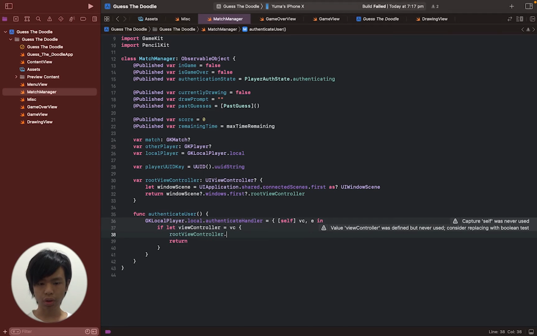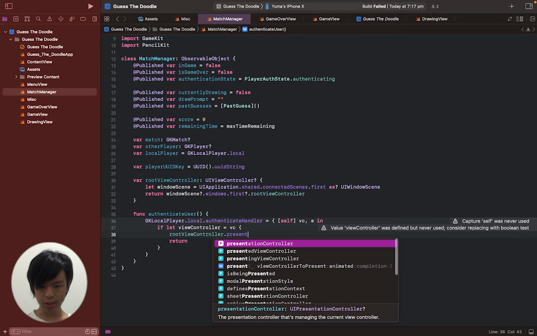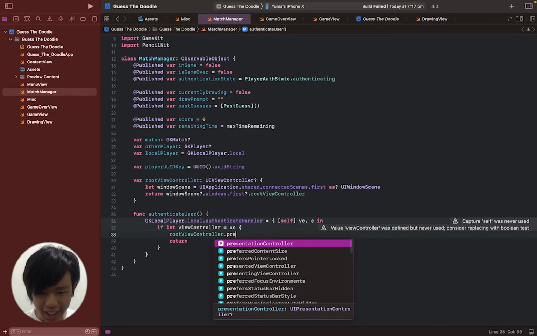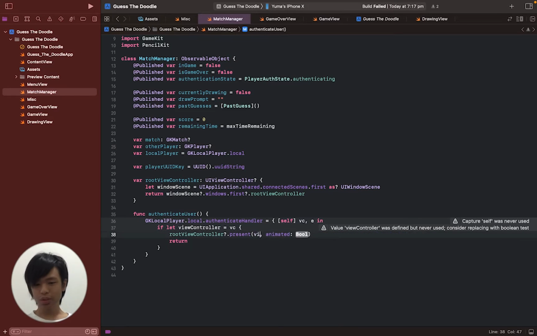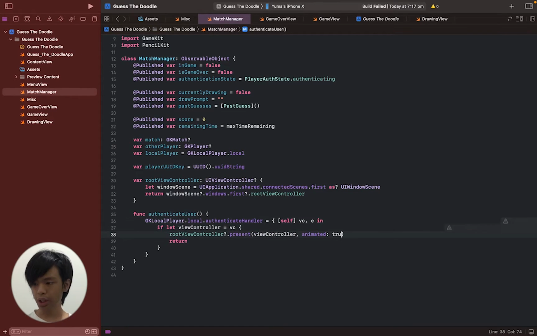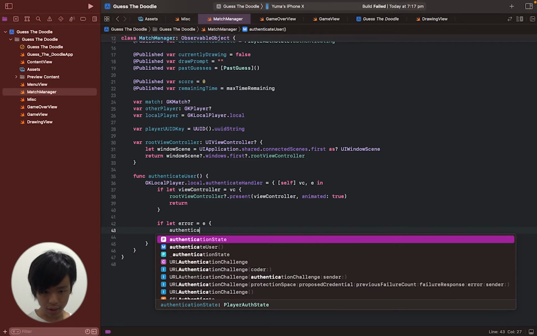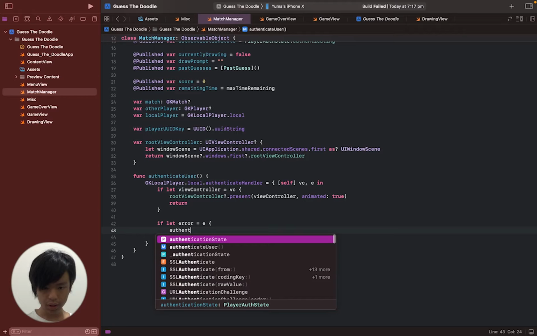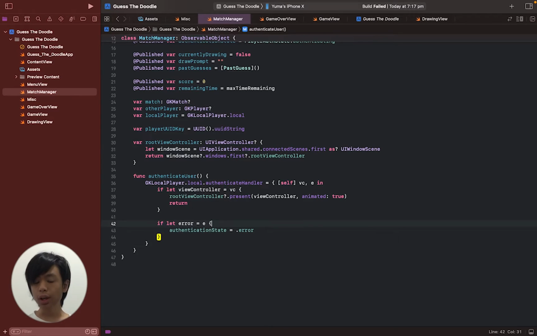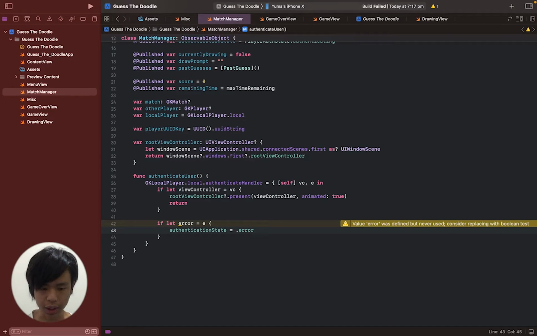So rootViewController.present, oh, not presentation, present, I can't type. viewController, so that's the thing that we're going to bring up. We'll make it animated, nice little animations. All good. So if there's an error, we can set the error to E, then the authentication state equals .error. So if we can find an error, then we can set authentication state to error.